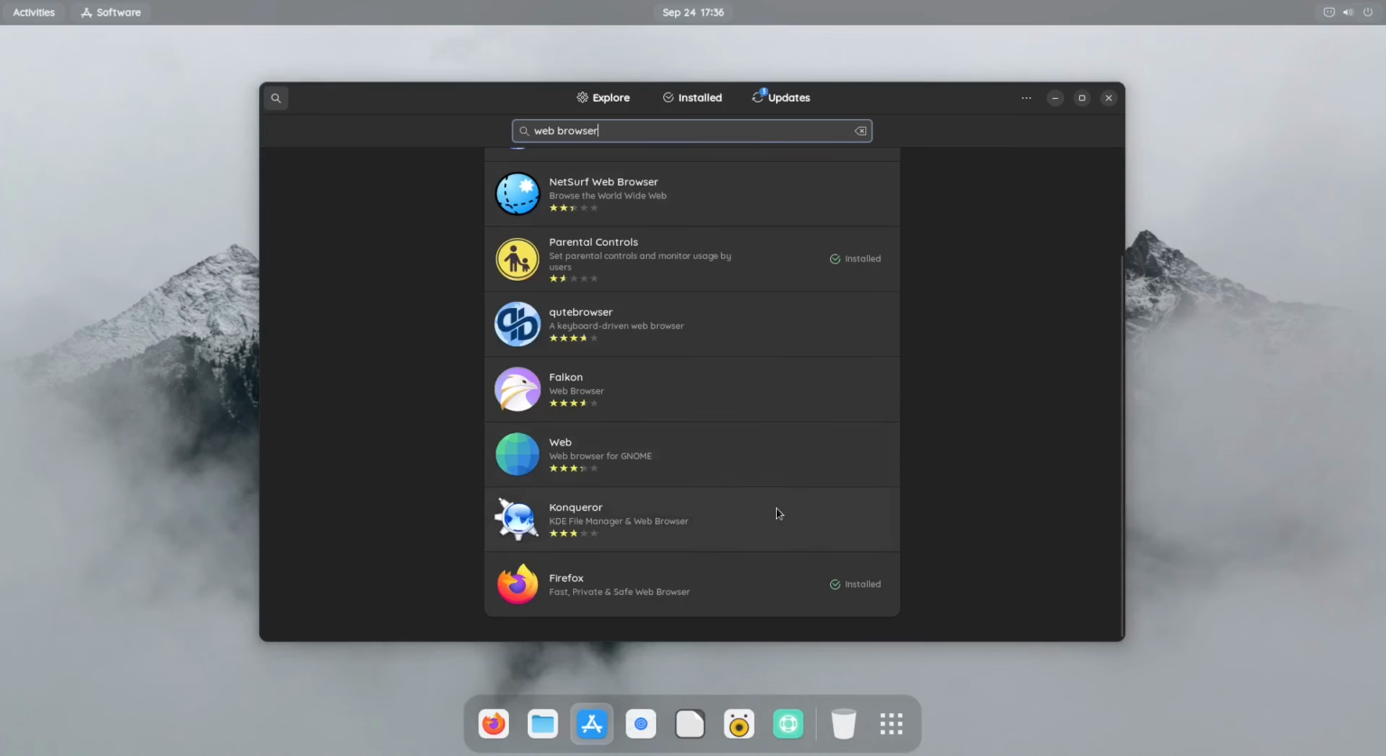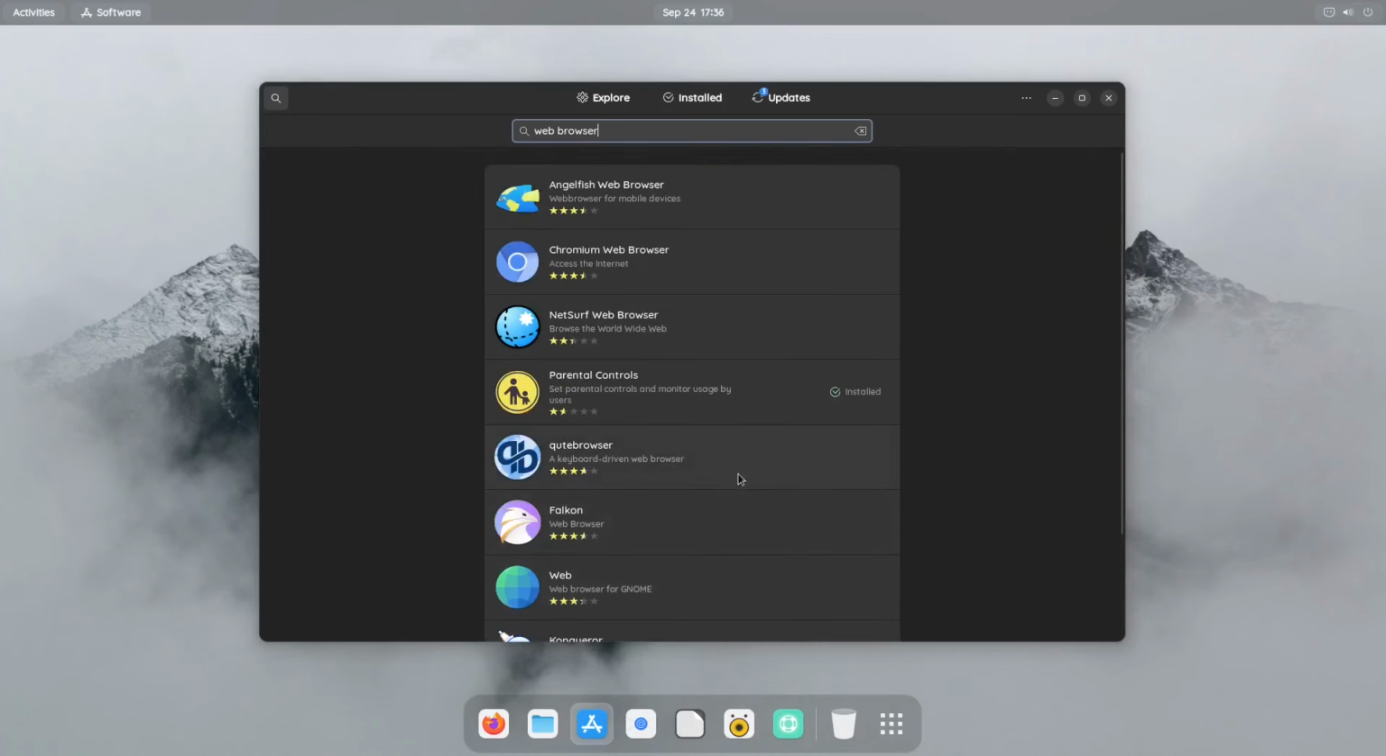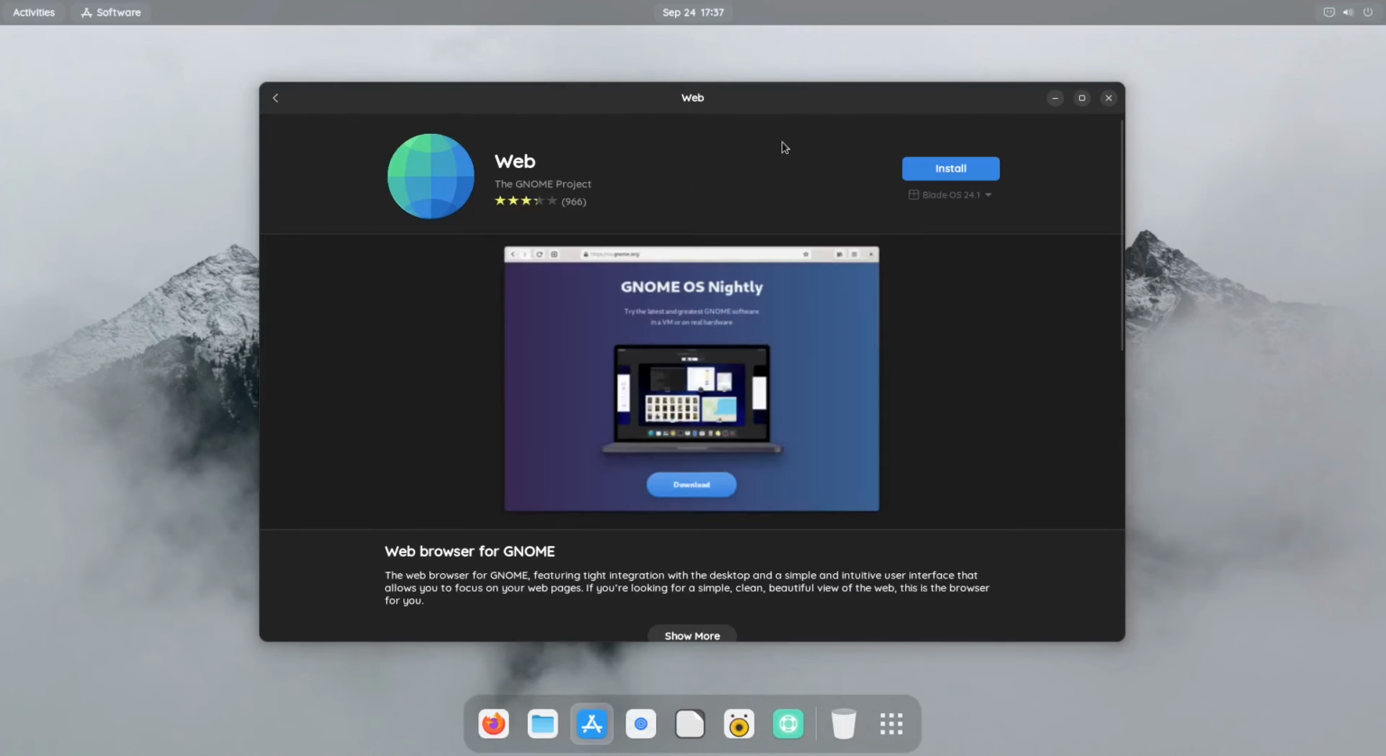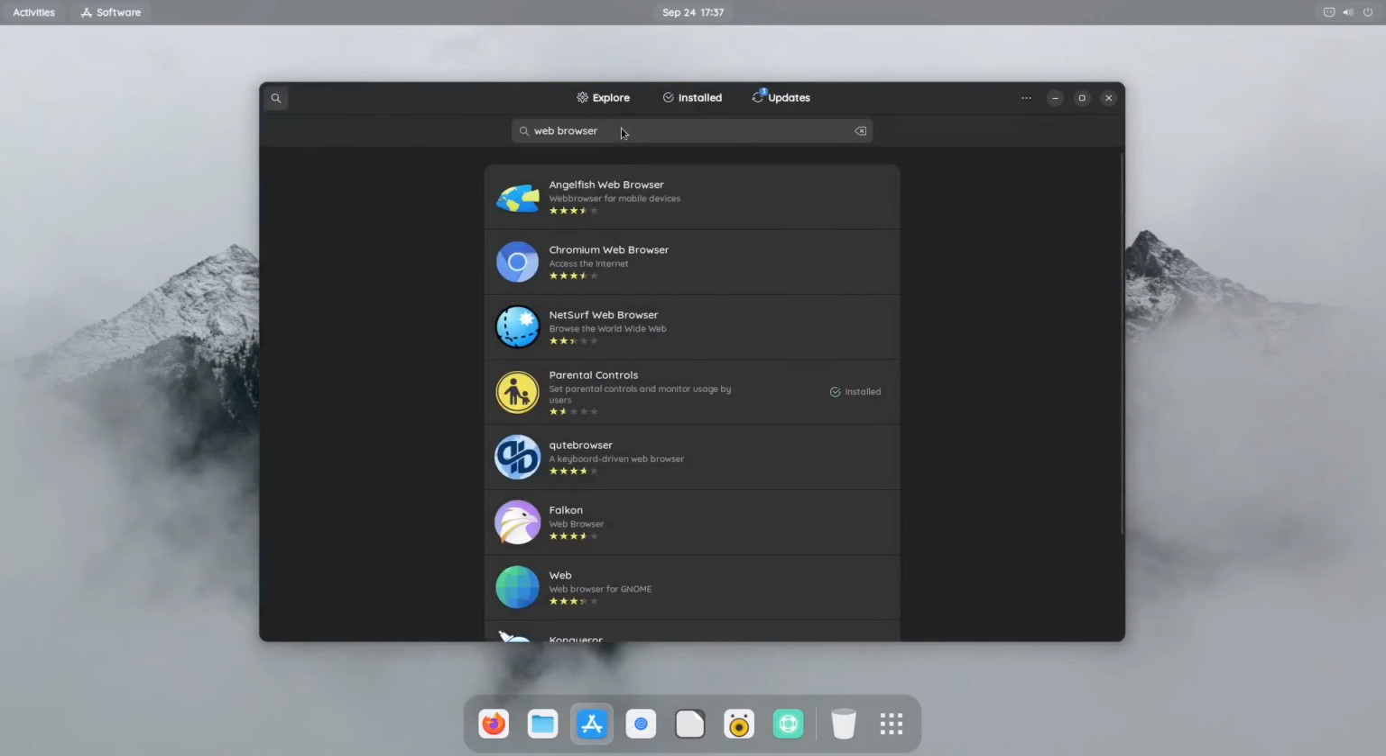So how do you install this one? Let us just install, for example, the GNU browser, and you have options right here if there's some other, but I didn't install the updates yet, so we only have the Blade OS 24.1 source package. So let's try to install this one. Click install. You could go back and search for another one.